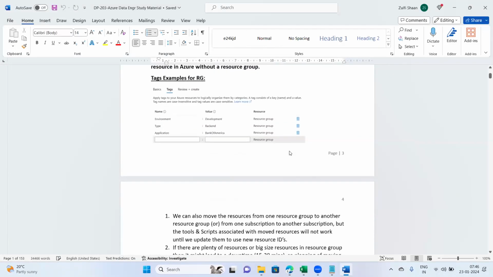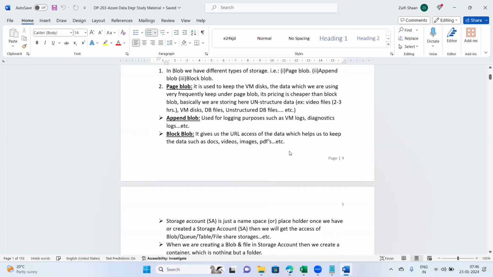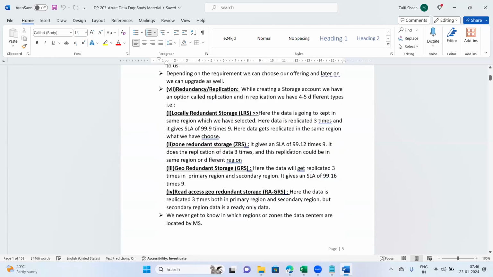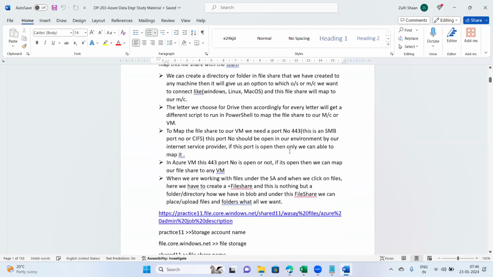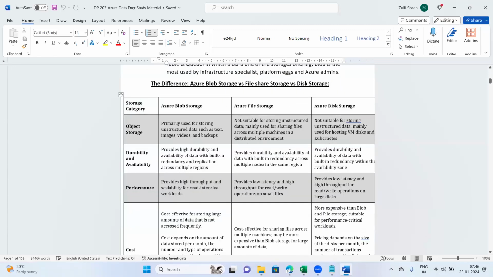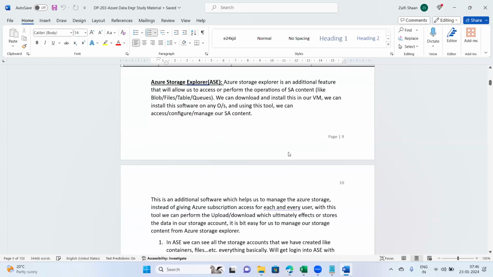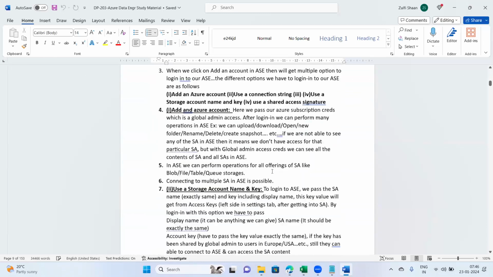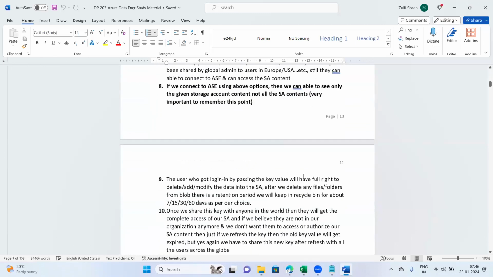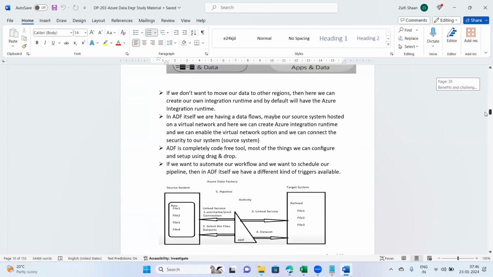I'm going to give you this material, a soft copy of this material I'm going to provide you. In this material you can see we have all the topics clearly mentioned. Every single thing I have given in detail, in brief. From this material we are going to do all the labs. This material is actually very big.